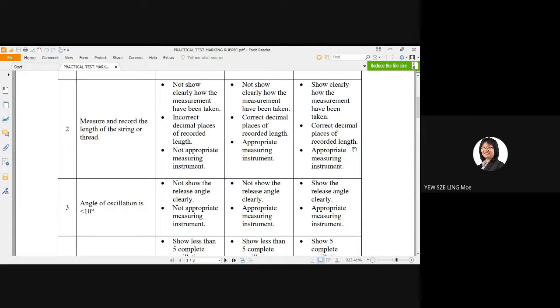And then show me how you record the readings. That means you need a table, a complete, nice table. After you record it, you show me the table, because I want to see whether you have the correct decimal places or not, based on the measuring apparatus that you are using. So you need to show the table for times and also for the length.